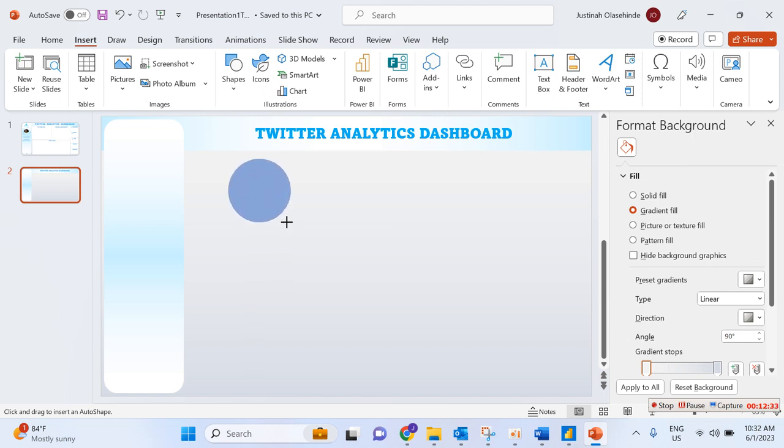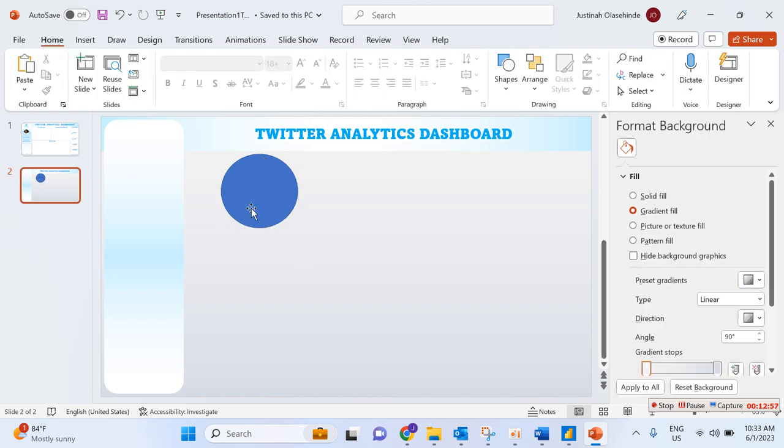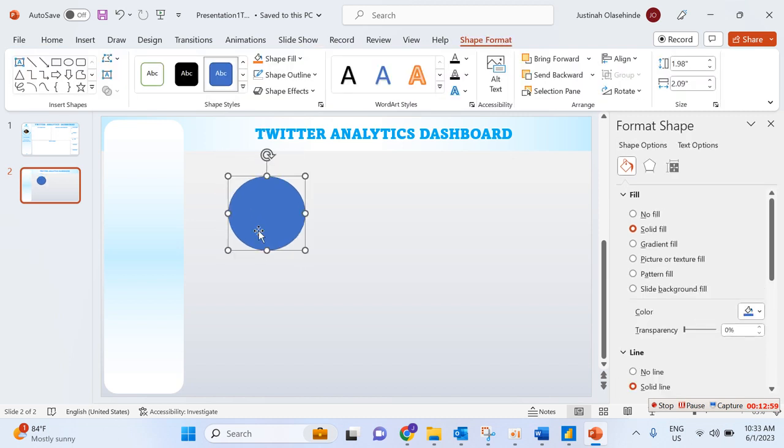But if I'm not holding my shift key, it will be dragging. You can see now. But if I hold my shift key and my control key, it will give me a circle. So now I have a circle here. I'm going to insert another shape.